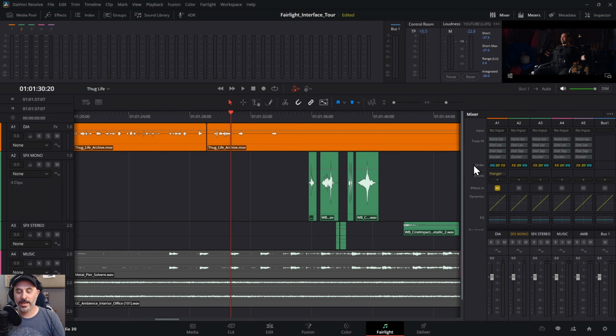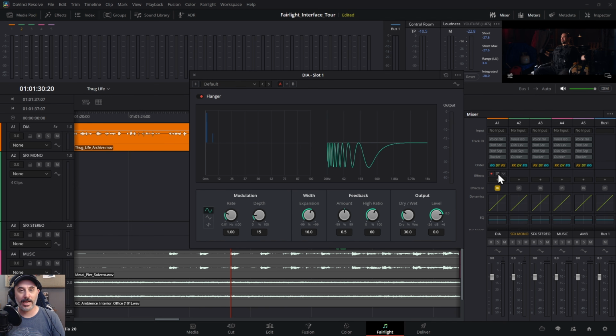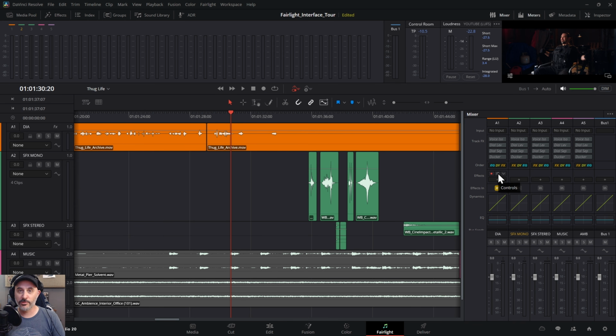We can close that. And if we need to open up that dialog box again, I can go over here and click on the controls button, and that will bring it back up. I can quickly disable the effect by hitting the red button or bypass. I can delete the plugin by clicking the arrow and choosing delete plugin.